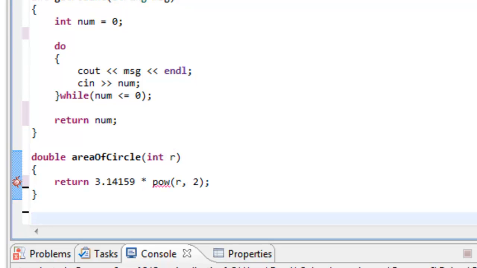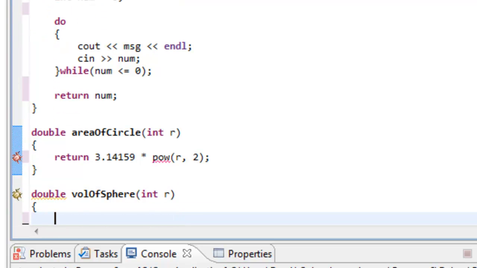All right, so our next function is also going to return a double, and it's for calculating the volume of a sphere. So I'm going to just name the function vol a sphere, and we're also going to pass in a radius. In this particular case, we want to return 4/3 pi r cubed. So the volume of a sphere is 4/3 pi r cubed, so we'll have 4 divided by 3 times 3.14159 times, use the POW function again, r comma 3 this time.